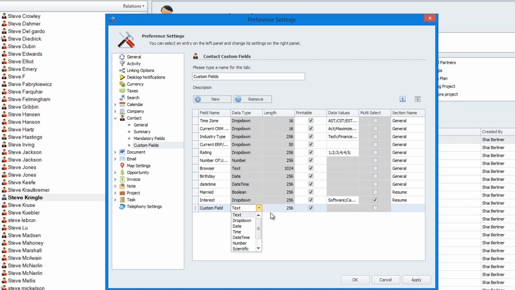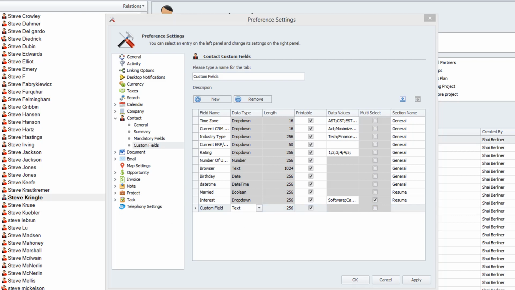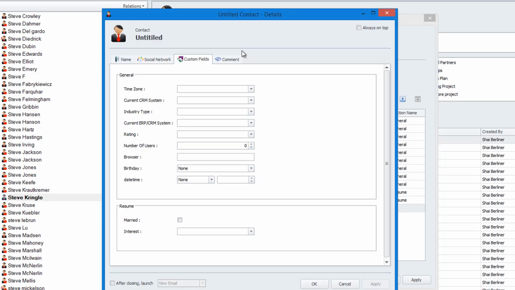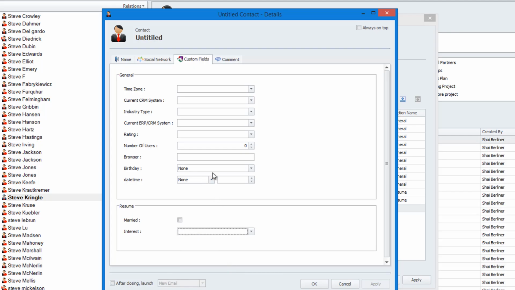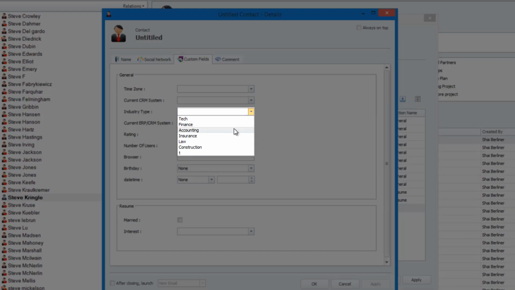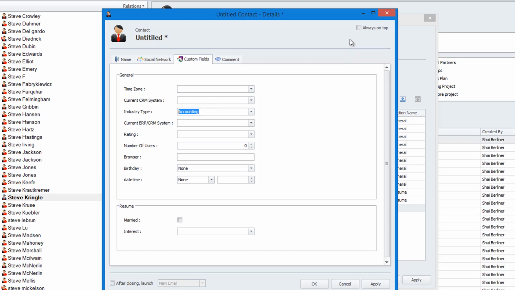Also, one thing to note is if you move over a few columns under the column multi-select, if you select drop-down and check off multi-select, this will allow you to select multiple values from the drop-down. To take a look, you can see here it allows you to select multiple from the drop-down. If you don't have multi-select, you'll have just a drop-down where you select one of the values.